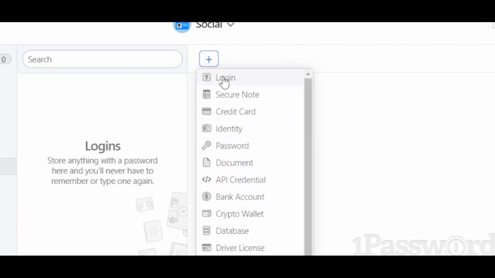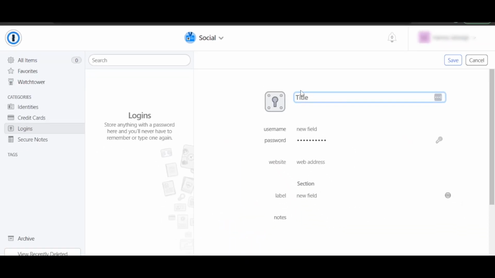So for me, it's a simple login information that I'm going for. I want to add my Facebook login. And now we can create a username. So I'm going to enter my Facebook username. Then we can enter the website. This is where I will enter my Facebook ID web address.